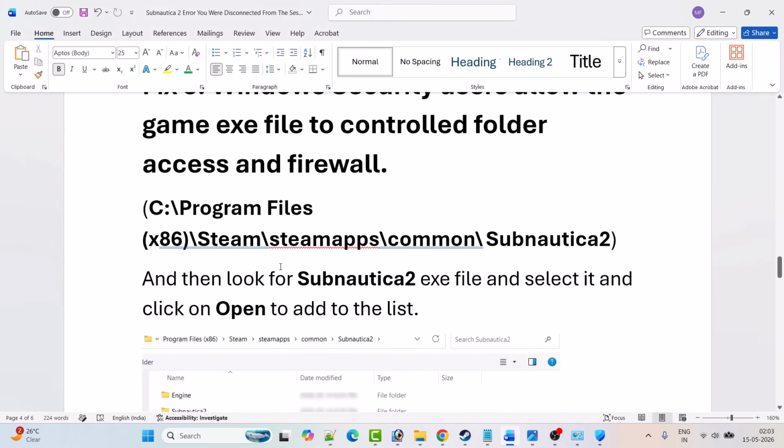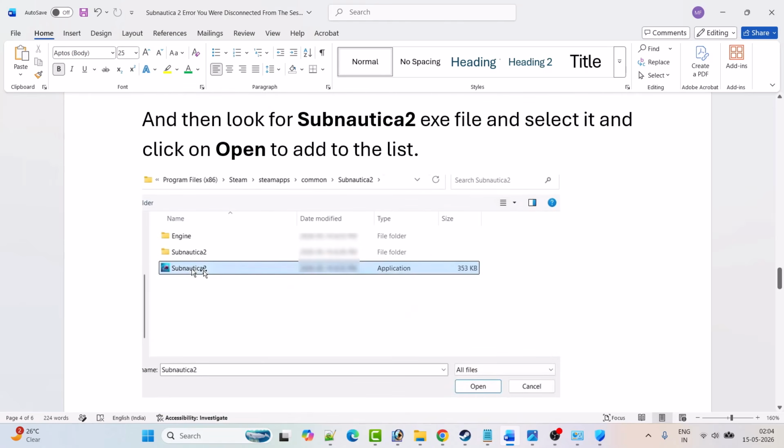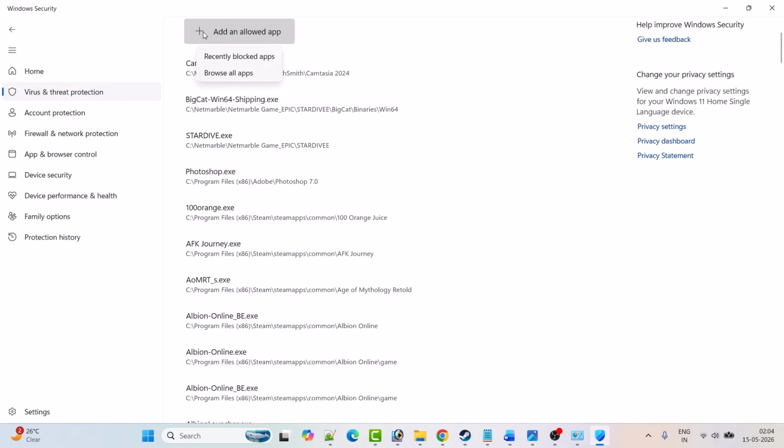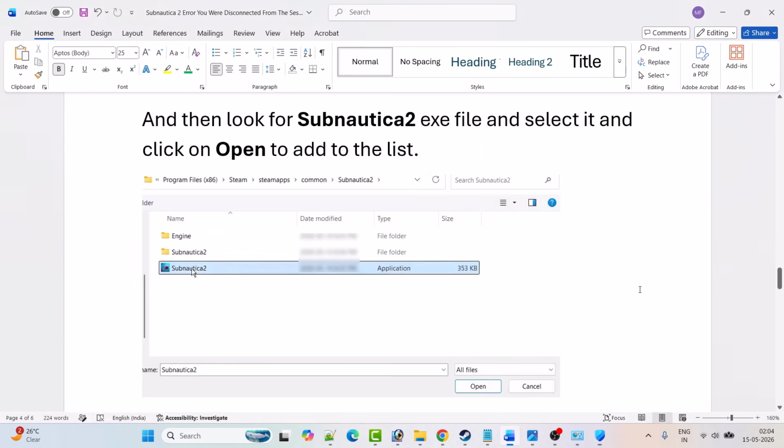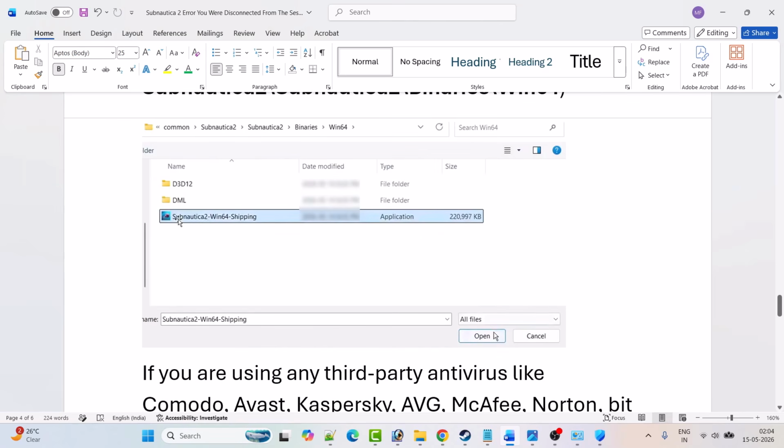If you have installed the game on Steam, then browse to C drive, Program Files x86, Steam, steamapps, common. Open this Subnautica 2 game folder and then look for the Subnautica 2 exe file. Select it and then click on open to add it to the list. Again click on add an allowed app and browse all apps, and this time open the Subnautica 2 game folder, Binaries folder, Win64 folder, and then select the Subnautica 2 Win64 Shipping exe file and then click on open to add it to the list.